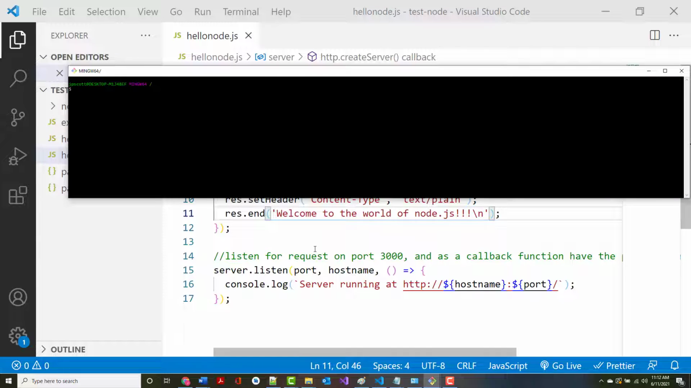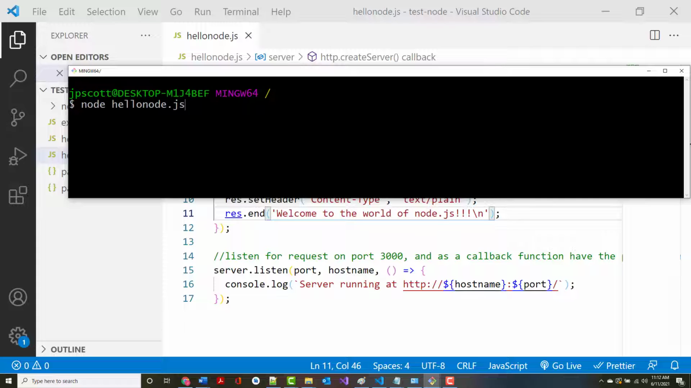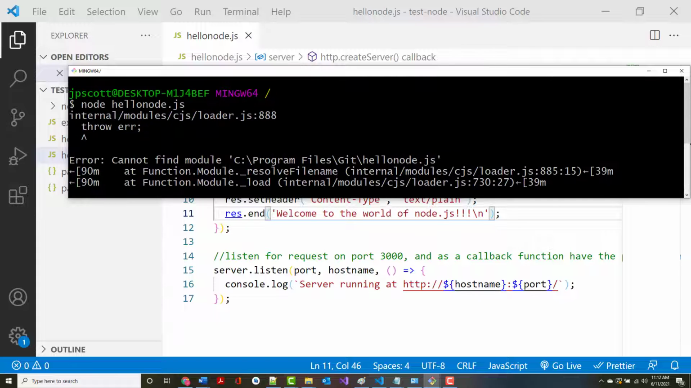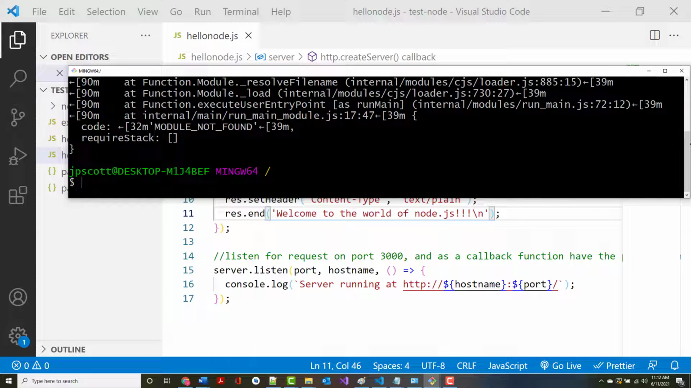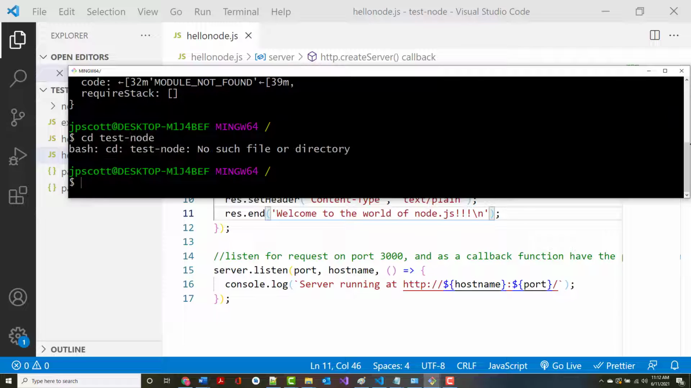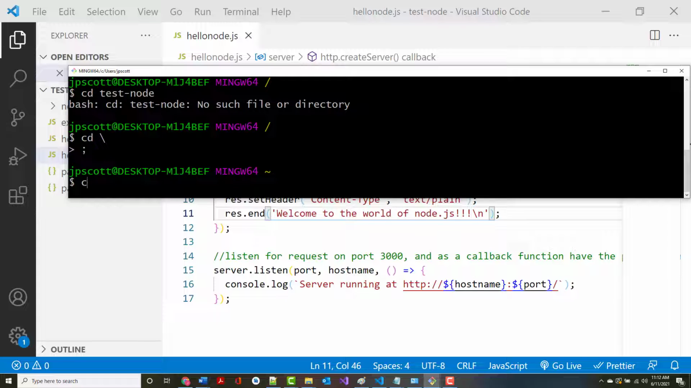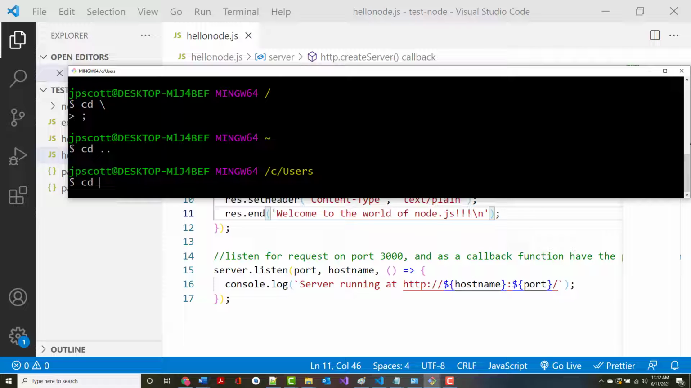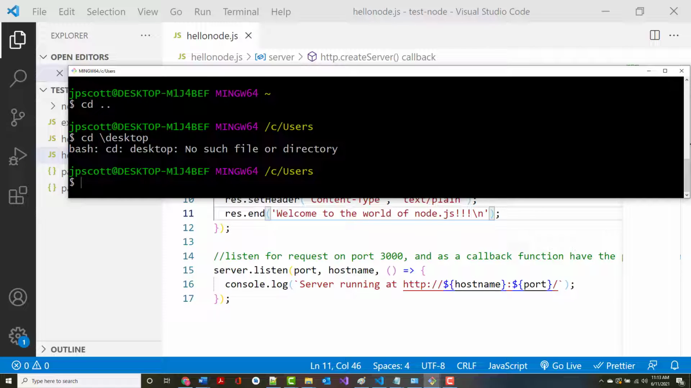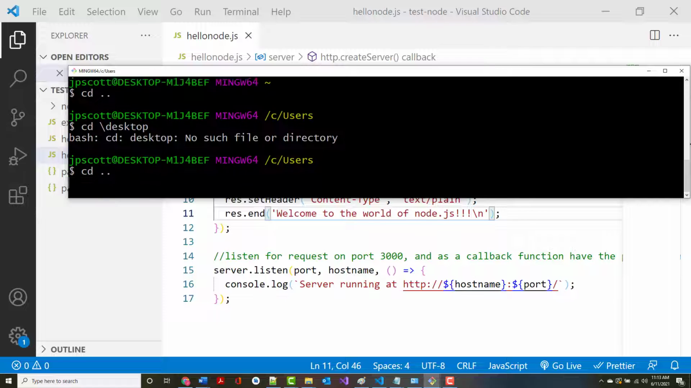But when I come in here now and do exactly what we did before, so node hello, cannot find hello. Oh, well, where am I? Oh, okay. CD to, what was it called? Test node, I think? No. All right. Well, I'm not sure where we are. So CD to slash. CD to dot dot. CD to slash desktop. No, it doesn't like that either. CD one, how about one more time?